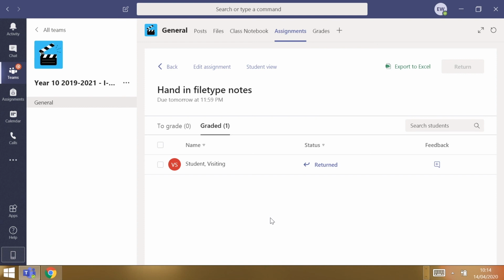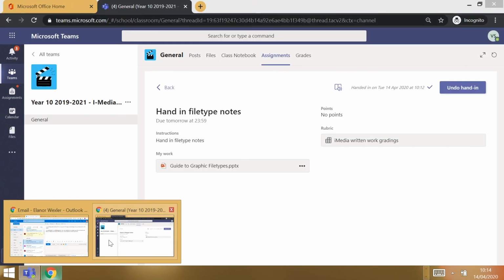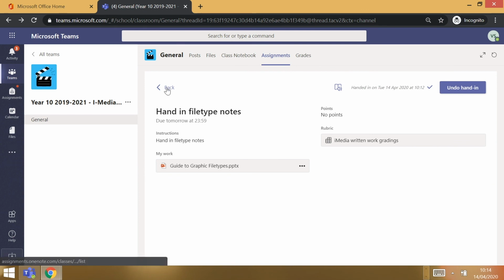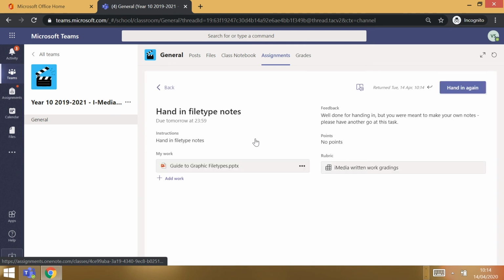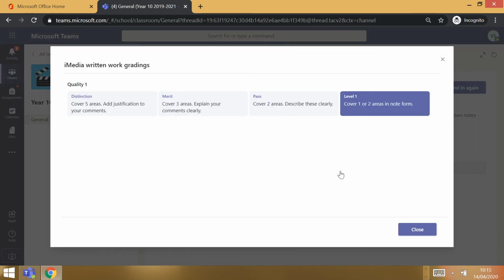So just so you can see now what the student would see, I'm going to switch back to the student view. So this is what the student is seeing. And they've done this piece of work, hand in file type notes. They've handed it in to me, as we already saw. They've now had it graded, so you can see under feedback my comment is showing up for them, and if they go to the rubric, one of them will be highlighted, which is the one that I selected. So the level 1 is highlighted so they can see which level they achieved.